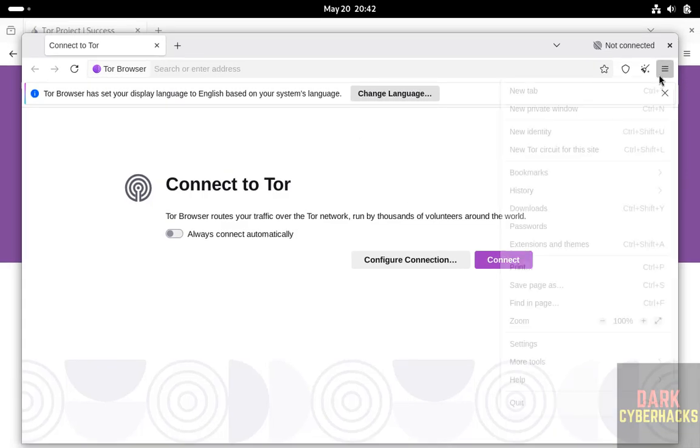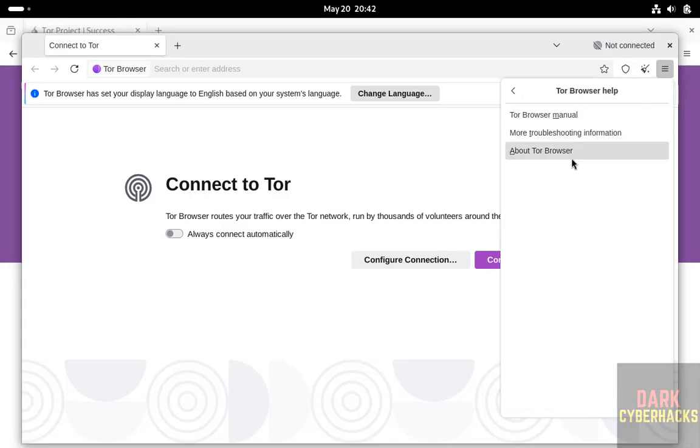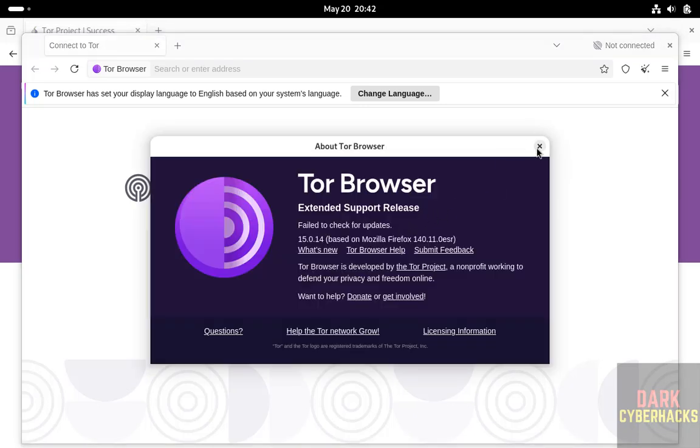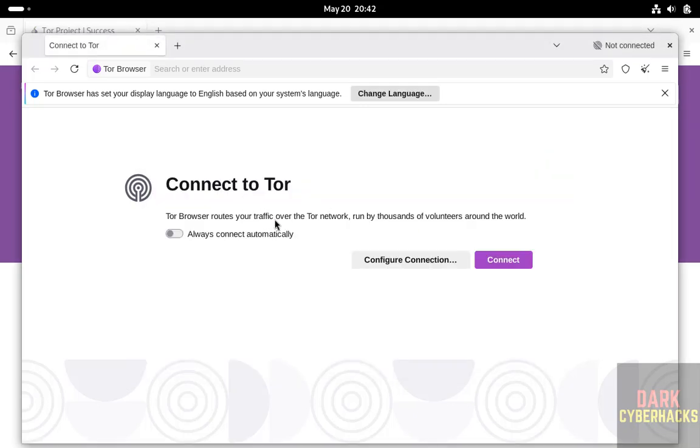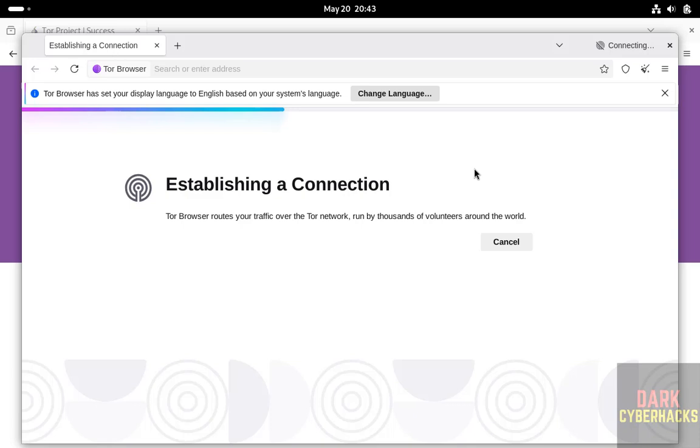Now verify the version. Help, about Tor Browser. See, we have installed 15.0.14. Connect to Tor. Click on connect, or if you want to always connect automatically, click on that option. Okay, it is establishing a connection.